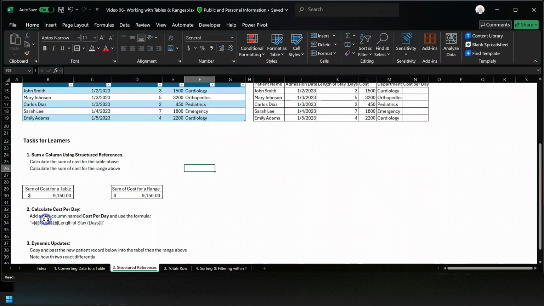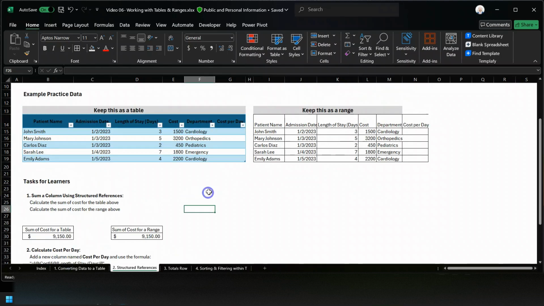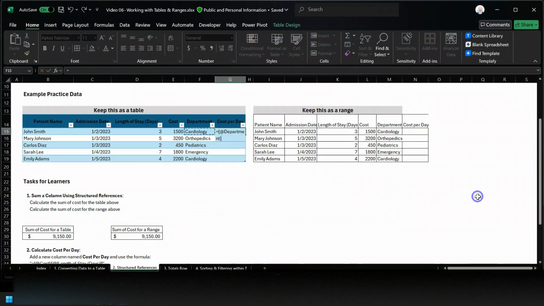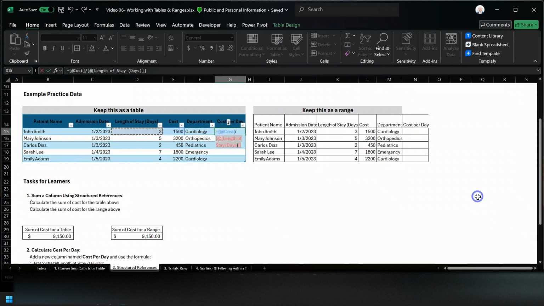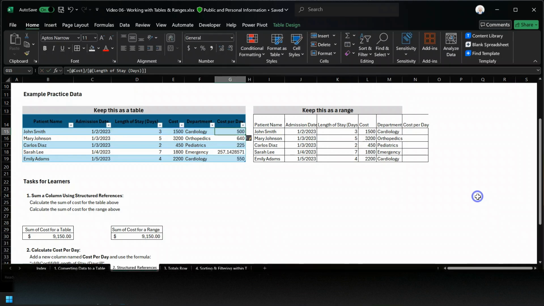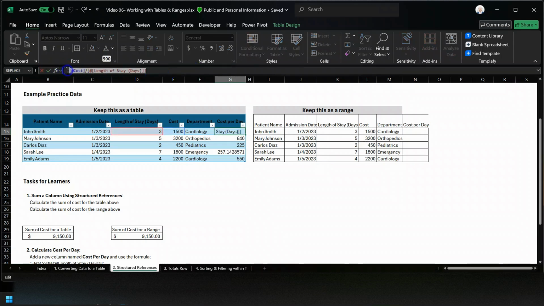Next, let's calculate cost per day. On the table side, you are going to say equals the total cost divided by the length of stay, or the days that they were here. So you have cost per day happening. And then that formula reads almost like a logical statement: this line item cost, divided by length of stay.